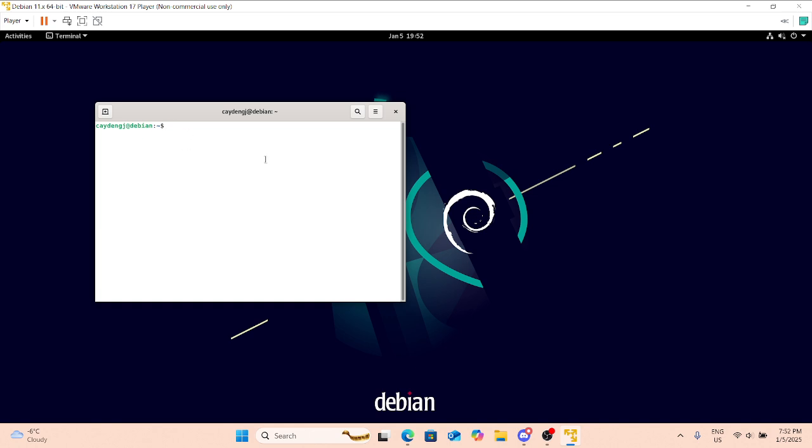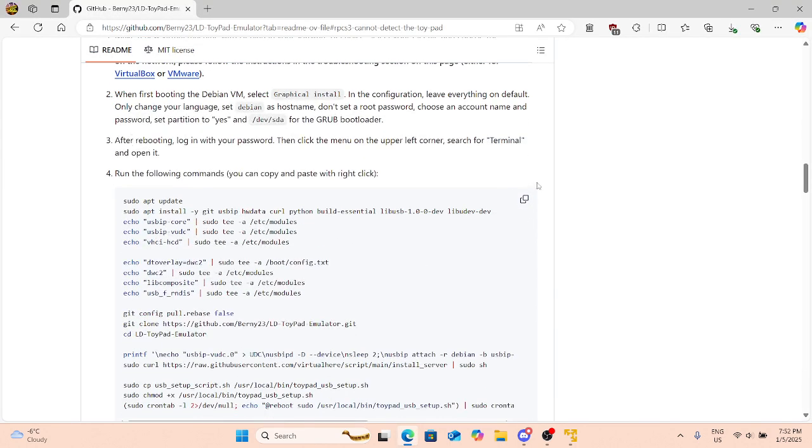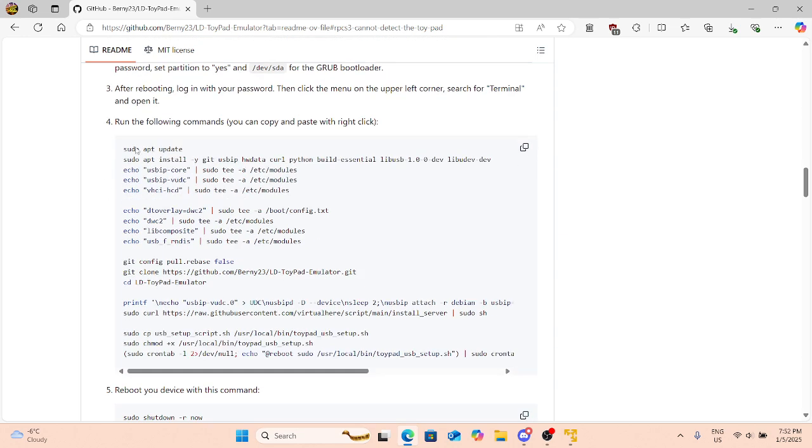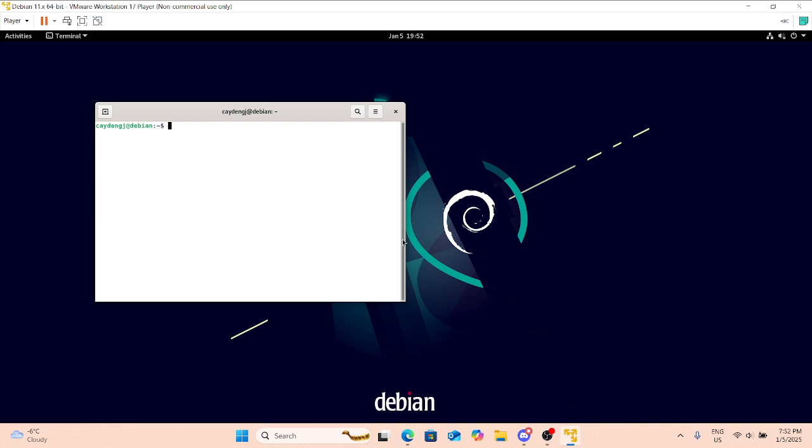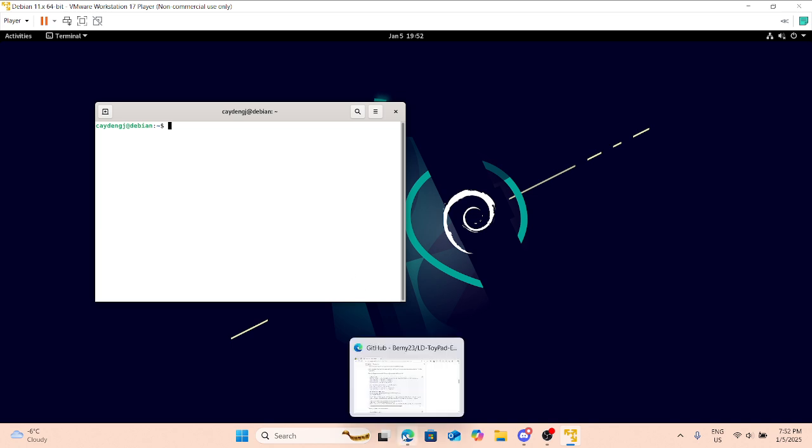So what you need to do is run the following commands. Here's a command. You're going to want to copy and paste it, and then paste it right here, and it's going to do everything for you. It requires you to enter a sudo password, so just enter your account password. You press enter, and it's going to do the installation.